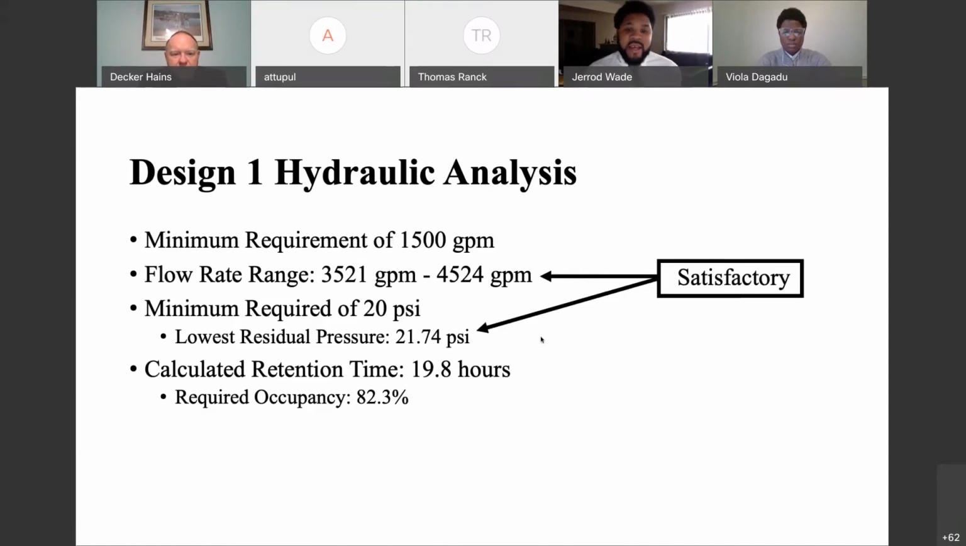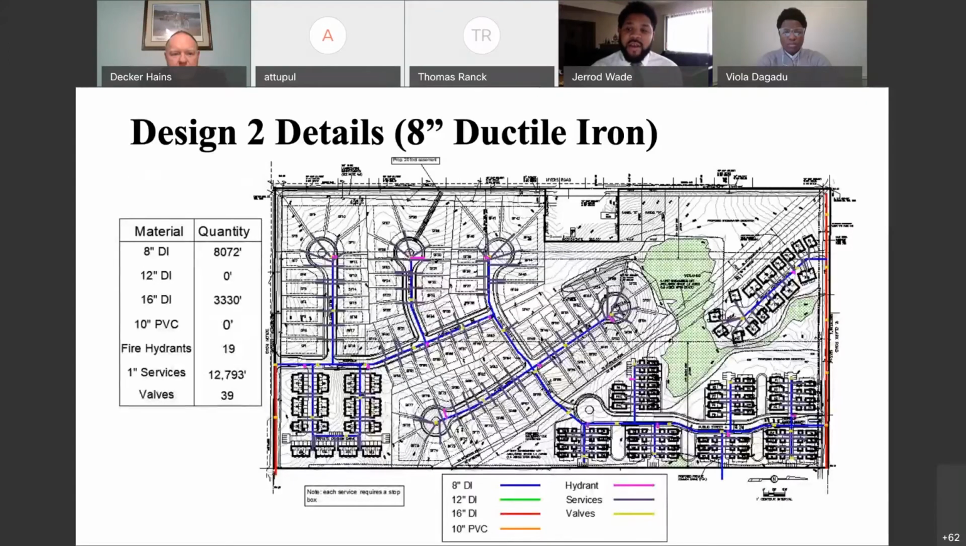So for our second design, we chose 8-inch ductile iron water main. Now, as you can see on your right and left of your screen, we still have the 16-inch ductile iron water main extensions in the roads. But throughout our development, we have a smaller diameter of 8-inch. This is a cheaper material, and we figured that we will be able to meet our minimum requirements using it.